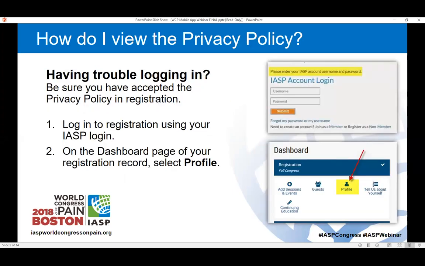For all of our international attendees out there, due to the recent GDPR regulations, we do have a privacy policy which you do need to make sure you have accepted. If you are in the mobile app and you are having trouble logging in and you are an international attendee, we want to make sure that you have updated the privacy policy and accepted it. So this is done in your registration record.